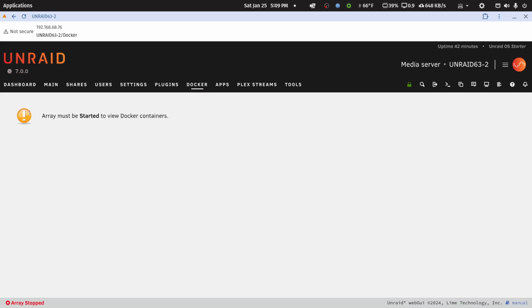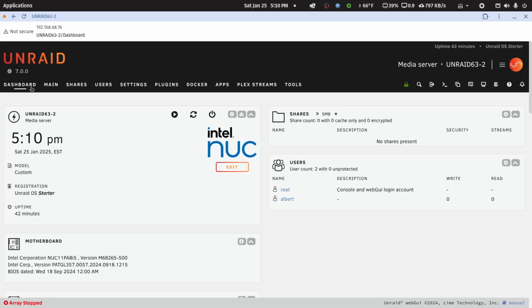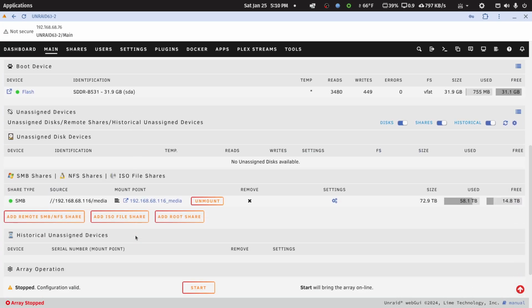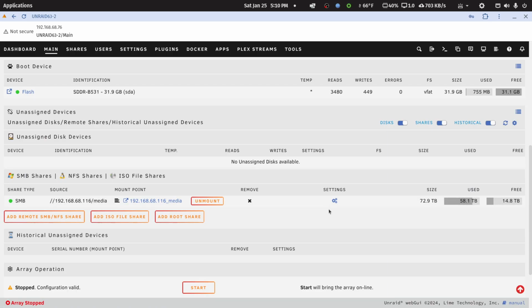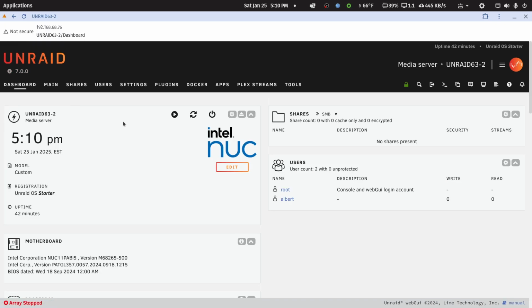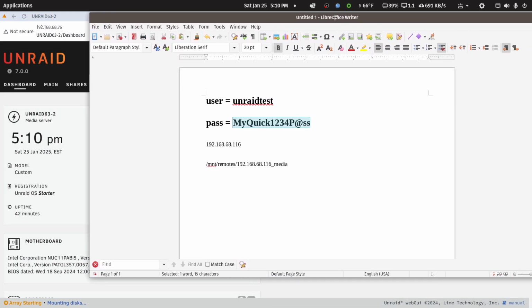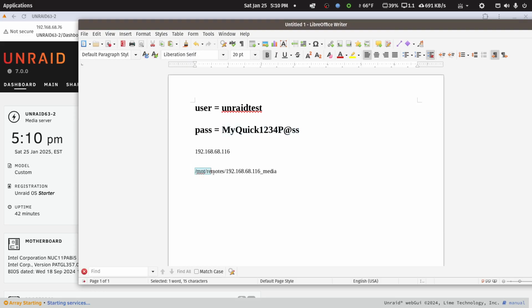All right, so now let's start the array. Let's make sure we're mounted here. We're mounted, we've got the auto mount set up, and you know how to delay the mount if you need to. So let's start the array. While we're waiting, you need to have this formatted: /mnt/remote/ the local IP address of your NAS, underscore, and the shared media folder name. So I'm going to copy that.